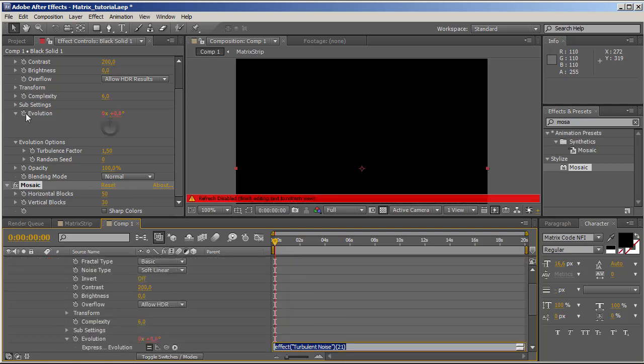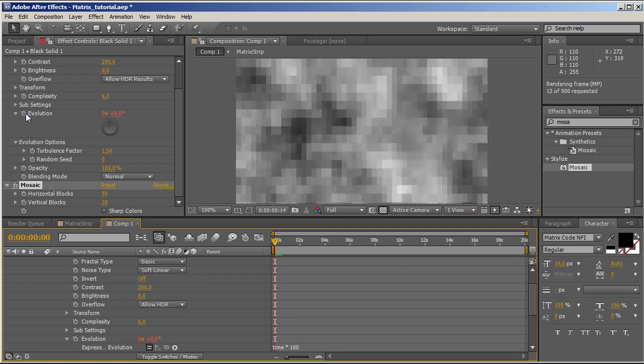We can also animate the evolution parameter over here. So I'm going to type in a simple expression, time multiplied by 100 maybe. Let's see how that works.